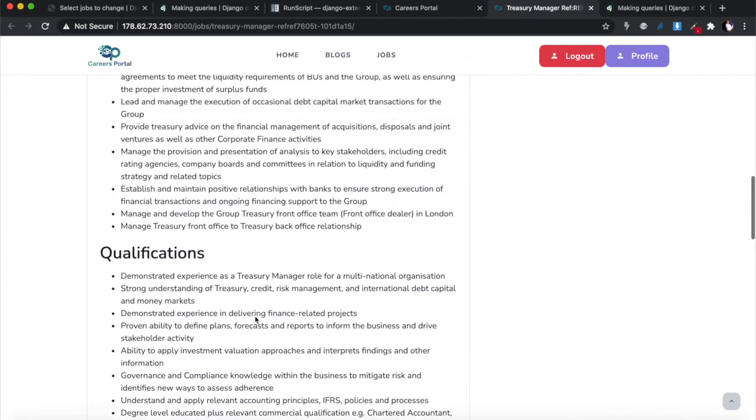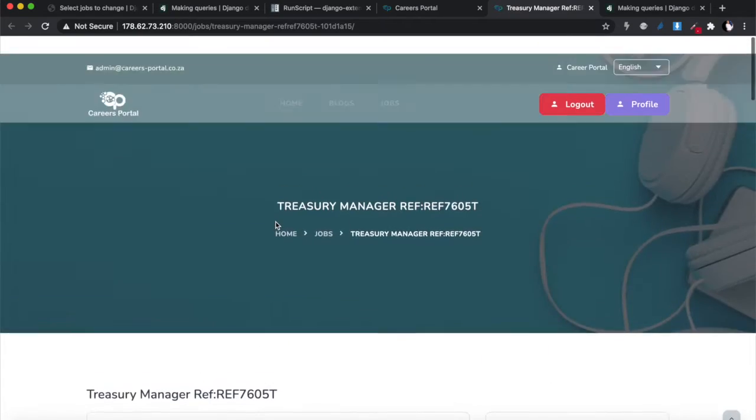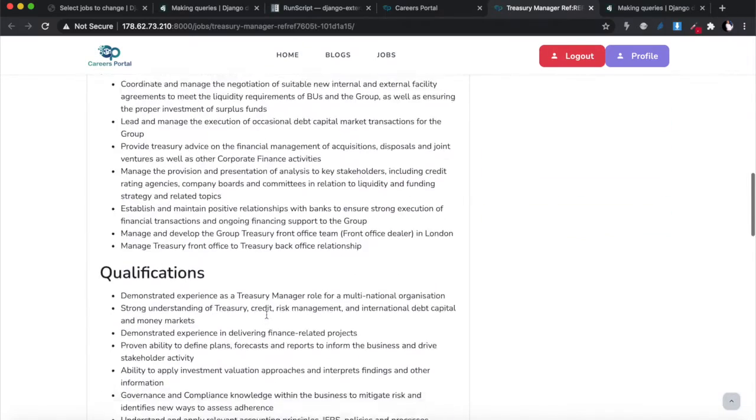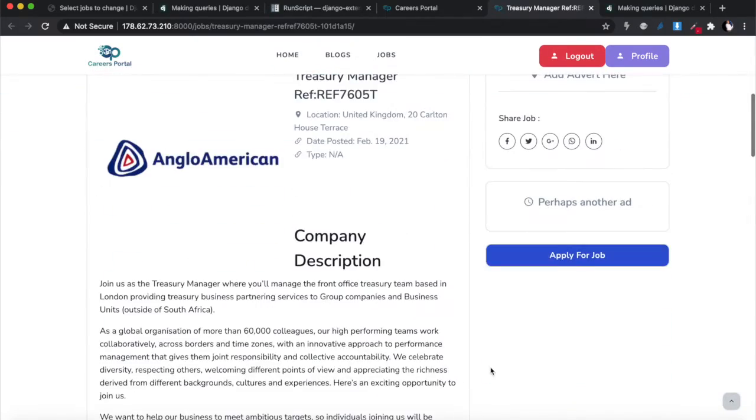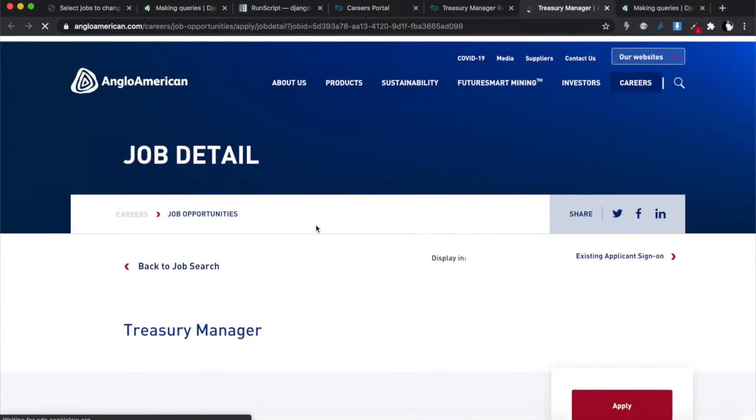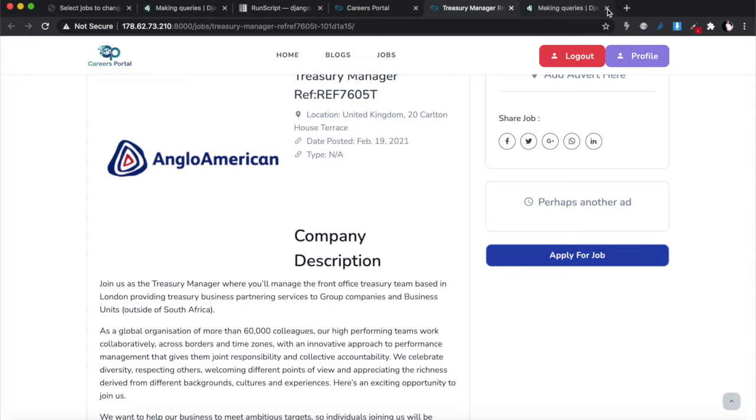If you can find data like this, it's actually the best way to display it, so that your website looks like a proper website. People can come here, read through all the job specifications, and then click over there to apply for the job, and then it takes them to the Anglo website where they can continue. So all of this, I've shown you how to do in last week's lecture. I'm not going to go through this again.